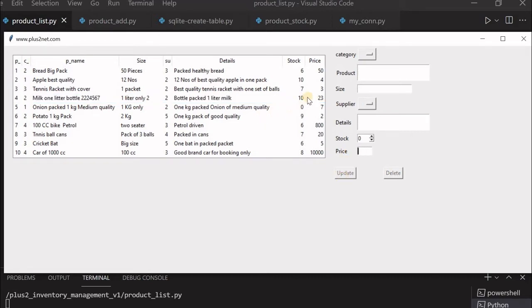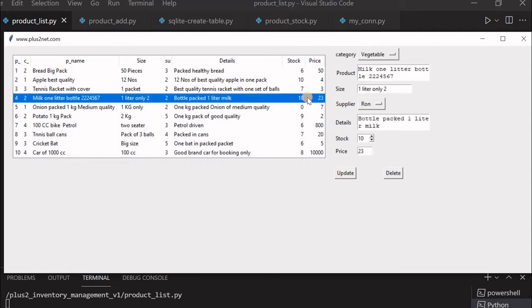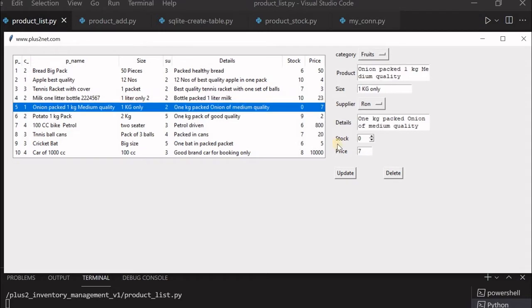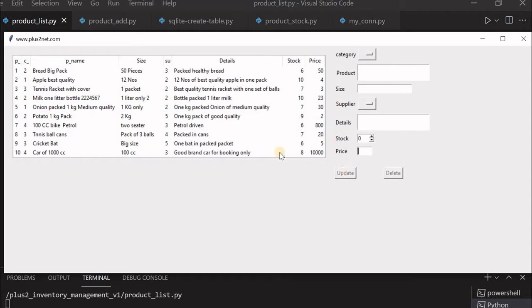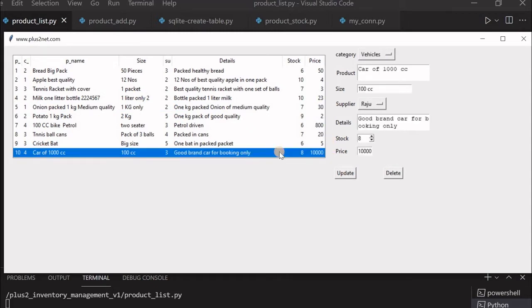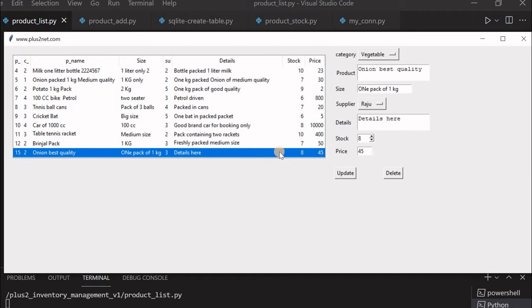Once I update it, the new details will be reflected. I can see that by selecting again. Now here is one more where the stock is 0. I can add stock to this. I can increase the stock, and the price, say I am changing it to some other value. Okay, fine. Once I update it, the listing will change. The listing will dynamically change once anything is updated.